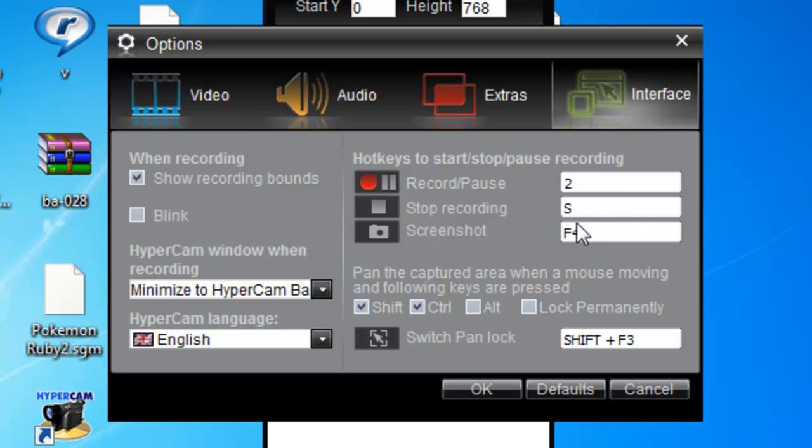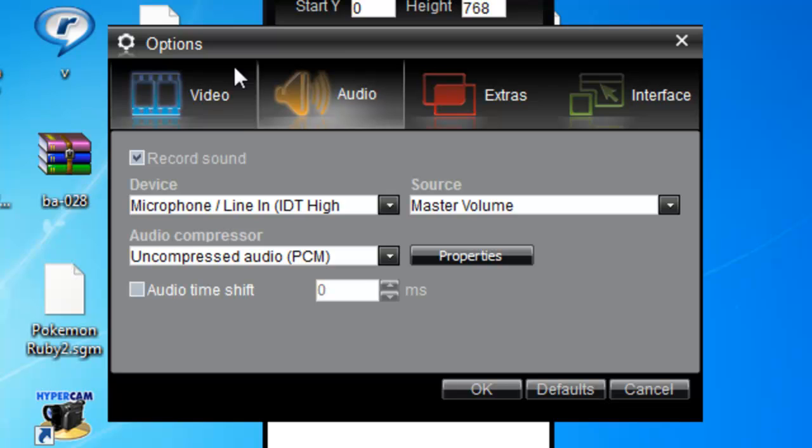I change all my recording buttons, so stop recording is S, just because I find it easier. But not if you're going to be recording RuneScape, you don't want it as S, but I do for the Pokemon, because you don't click the keys apart from the... Because it's like a Game Boy, isn't it? So you don't need them. So that's basically what I do.